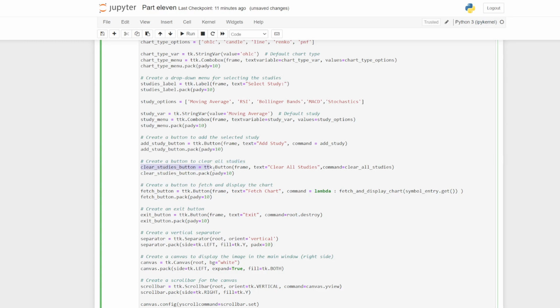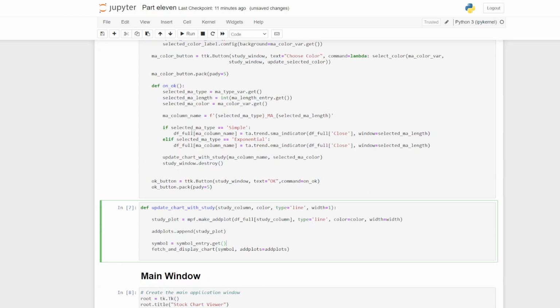I'm just going to bring in a button the same way as we did. I'm going to give it the command clear all studies, which is another function that we'll have to quickly write, and then give it padding of 10. So that's all we need to do. We've done this before, that's pretty straightforward. All we need to do now is create this new function called clear all studies, and that is very straightforward and quick. So I've just come back up here to where our functions are.